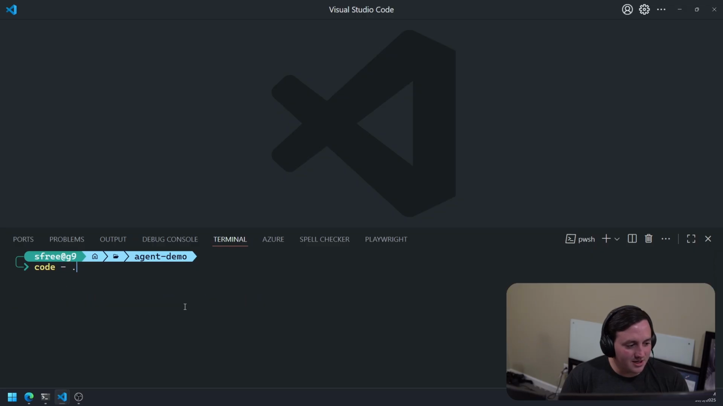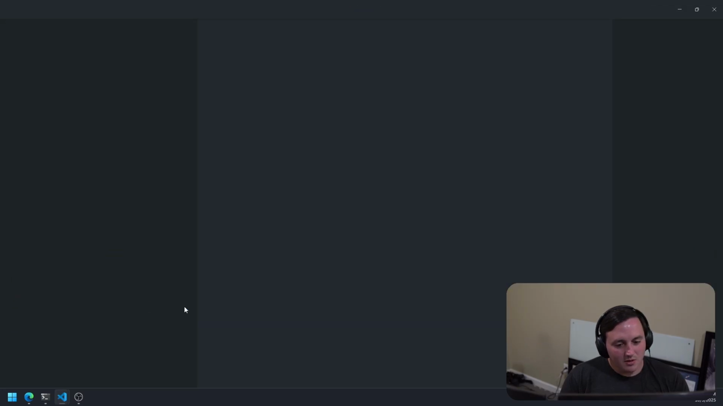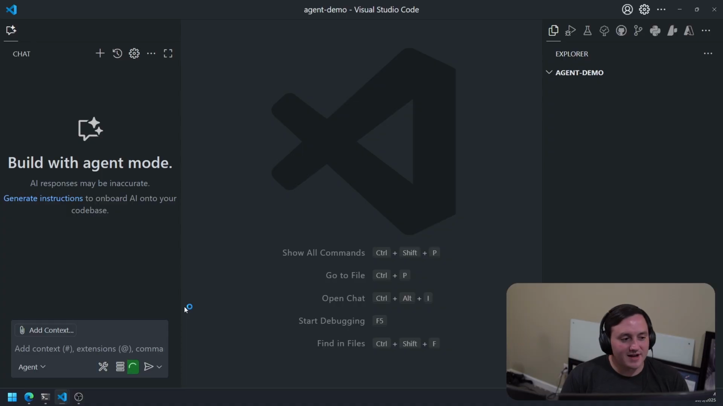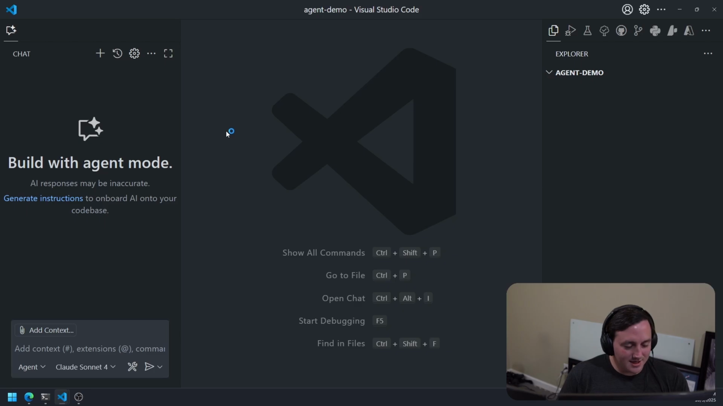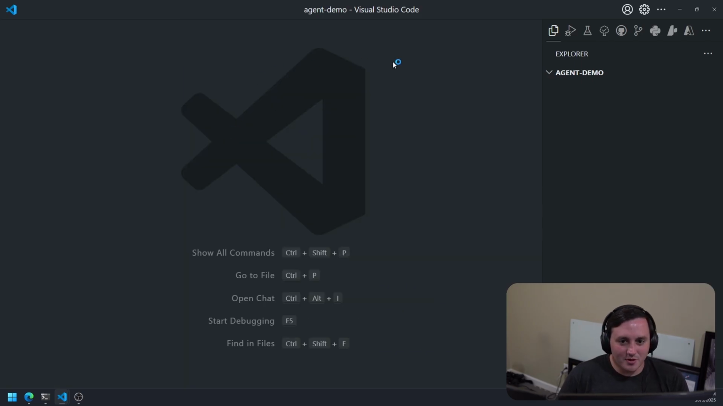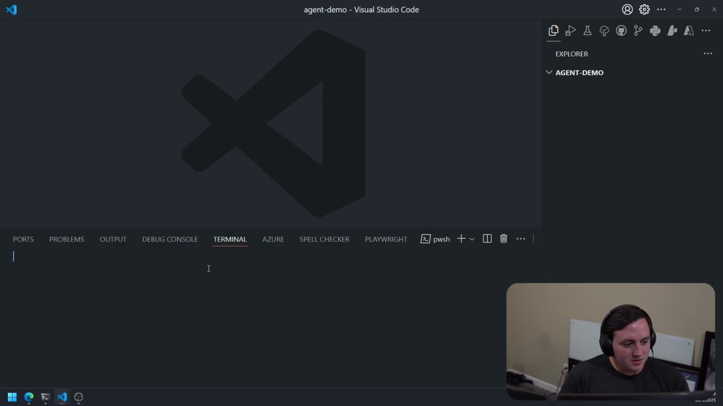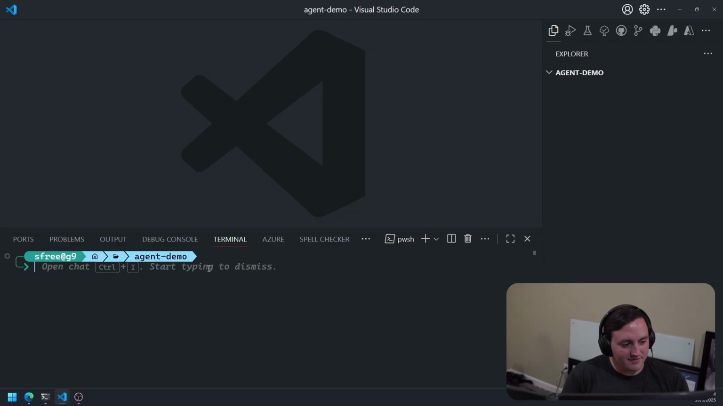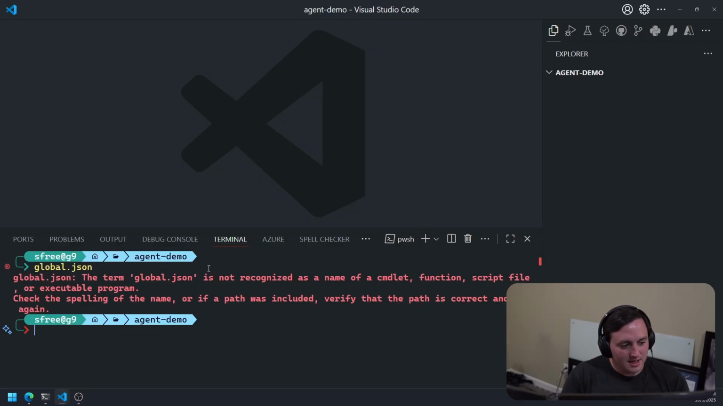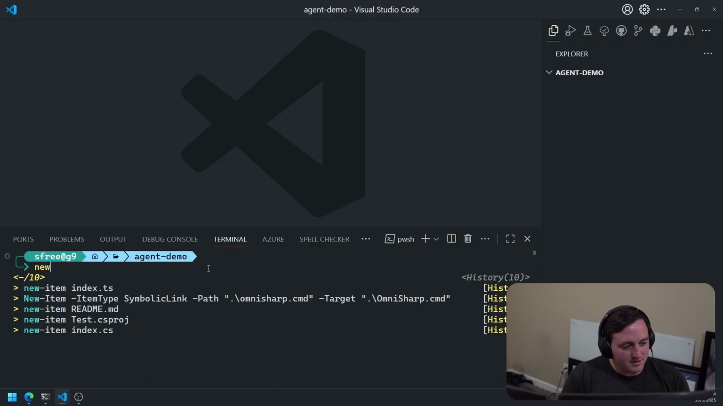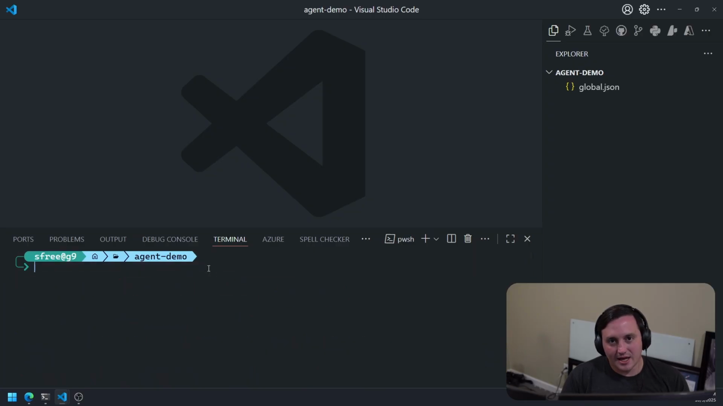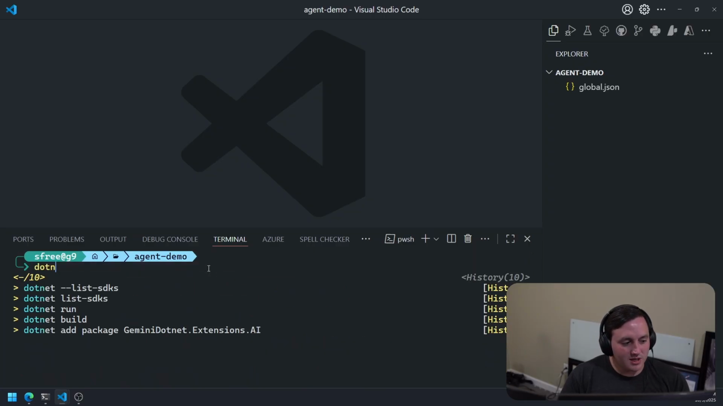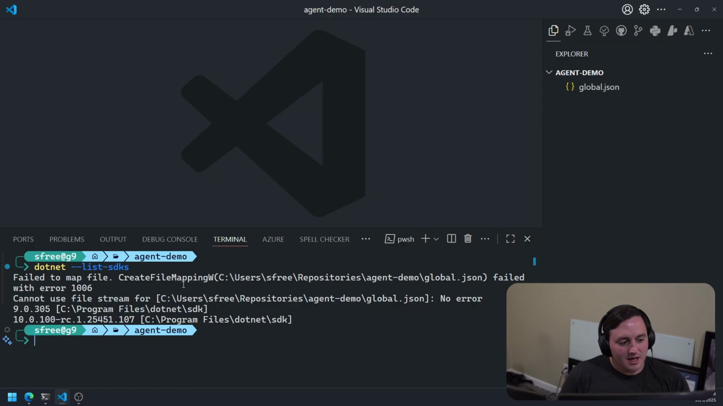Then we are going to cd into agent demo. Actually, let me open this up in VS Code now that I have it. We're going to make three files for ourselves. We do not need Copilot at the moment. So we are going to make a file called global.json. New item, global.json. And the reason we need the global.json is it's a .NET specific thing. If you have more than one .NET SDK listed on your machine, by default, it's always going to use the newest, right?